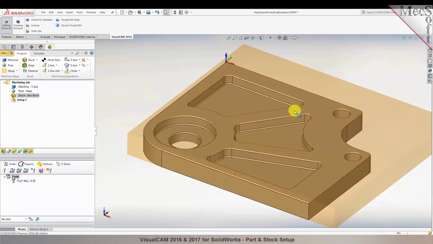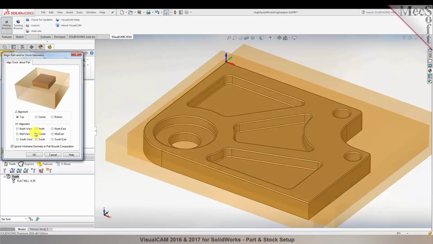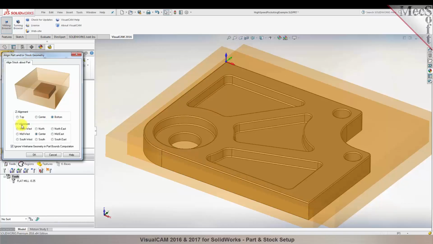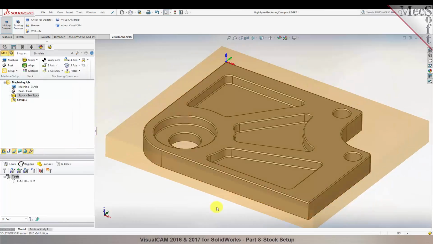We want to align the stock with our part. So go ahead and select Align, and you can select the Z alignment. For this part, typically you want to select it flush to the bottom of the part, so we'll say Z alignment is going to be on the bottom. For the XY alignment, we'll center it in the middle of the part. Now you see that our stock is centered, and we have room all around it to machine on the sides and stock left on the top.